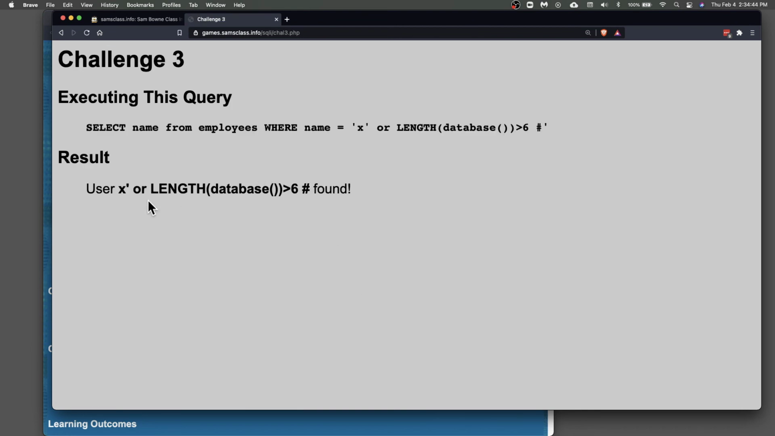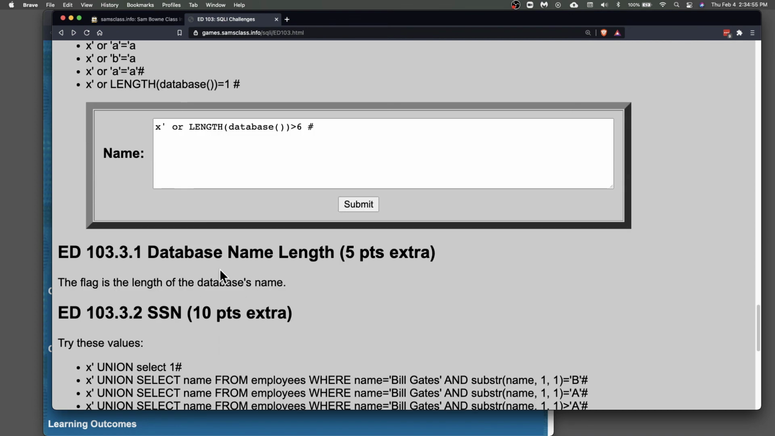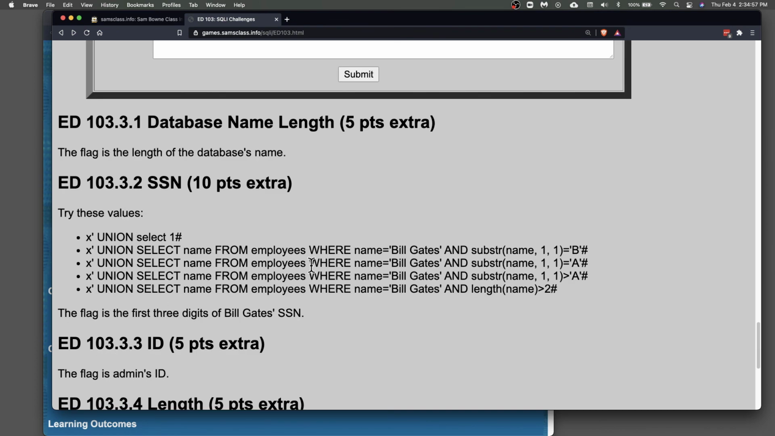And it is not greater than 6. So it's somewhere between 2 and 5. So I can narrow it down that way. So you can now ask questions. You find a link to the database's name. Then you can find social security numbers with this kind of thing.